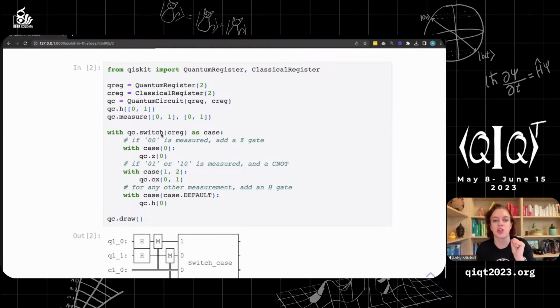In this case, it's a switch. I'm entering into this switch case block. What this is basically saying is that there could be many different outcomes from that first measurement, and based on what we measure, I want to do different things. So if I measure a 0, 0, I want to add a Z gate. If I measure a 0, 1 or a 1, 0, then I want to add a C naught gate. And for any other measurement, I can just pass a default case and say I'm just going to add a Hadamard on it.